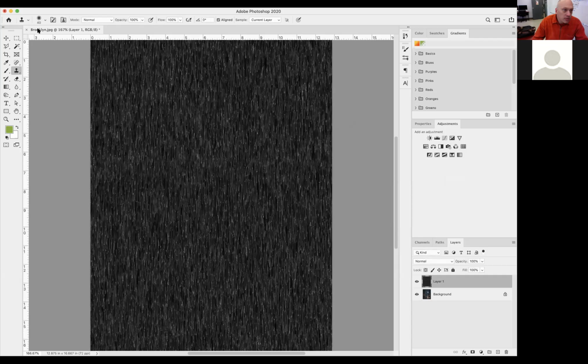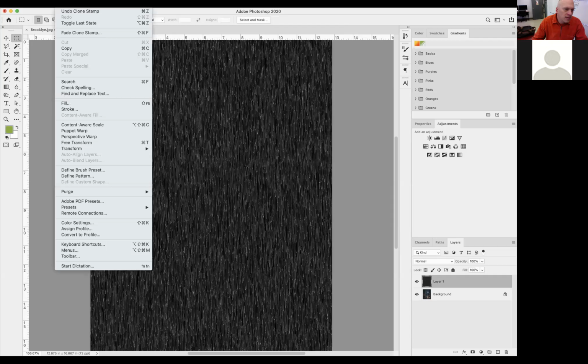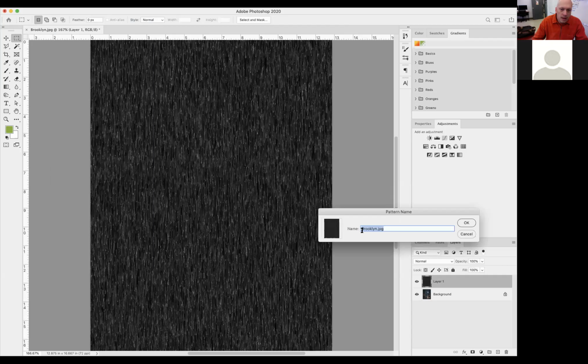Now what we need to do is turn this layer into a pattern. So you have to go under Edit, Define Pattern, which is right here. And we're going to call that one Rain because we're very original. So now it's a pattern. It's saved in the pattern palette, right?